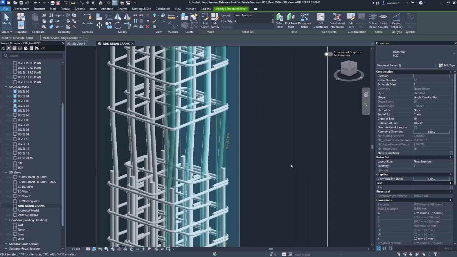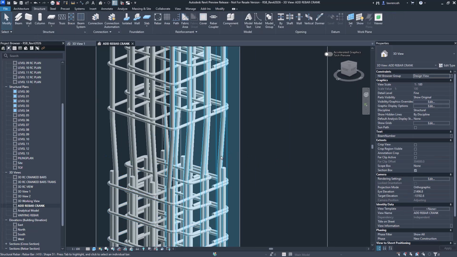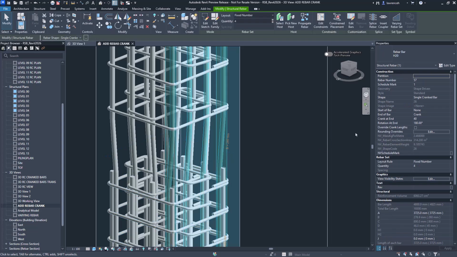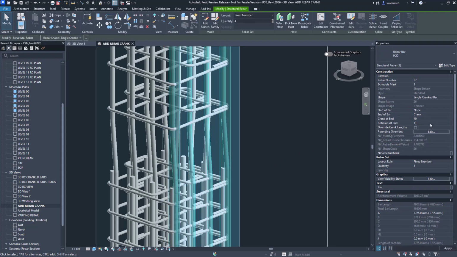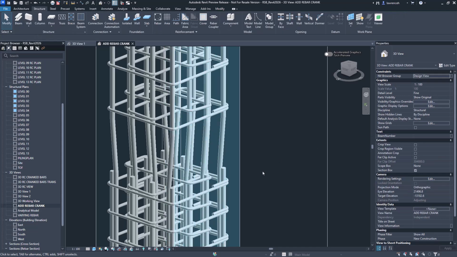Now you may find when you actually apply your crank in here, it goes the wrong way. So what we've got here is the ability to of course rotate the end. So if I set this to 0, you can now see the crank is going in the opposite direction. So in this case, of course, we want to set this to 180. And there's our rebar crank.